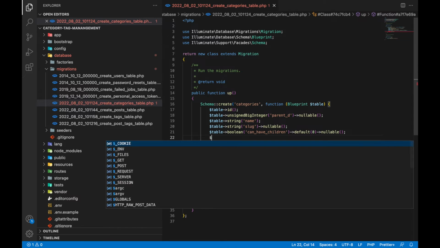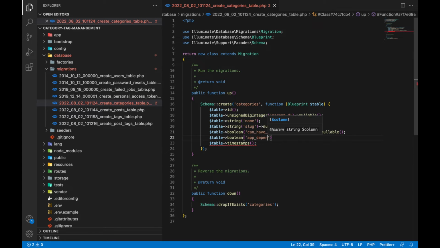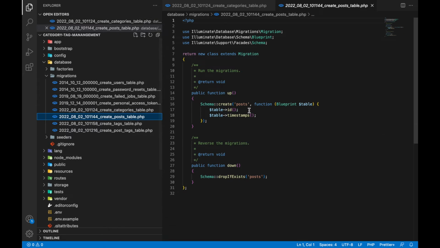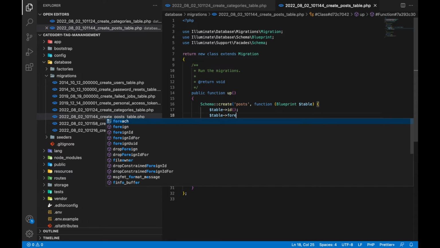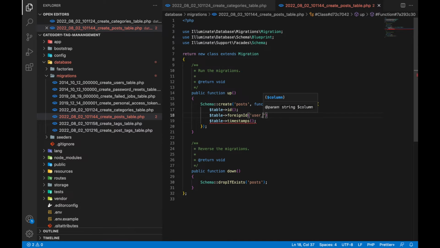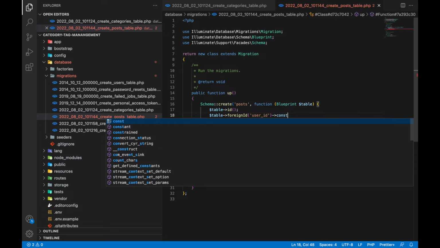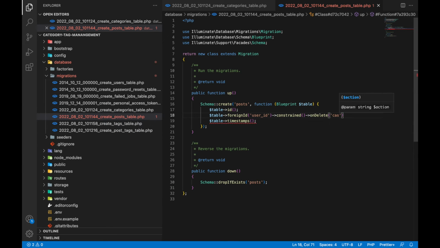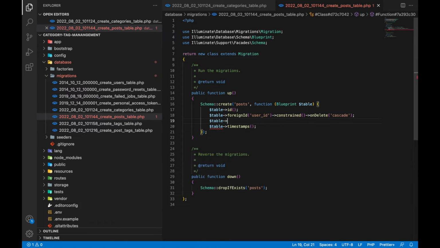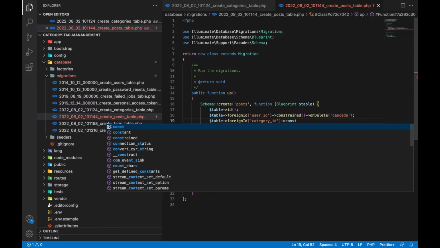Lastly, again, table, another boolean value. Here, app dependency, default is 0, can be nullable, of course. Alright, awesome. Now our category table is done. Next, let's go and fill in our post table. In our post, we're going to have a table foreign ID, user ID, a constraint right here, on delete cascade. This simply means that when you delete our user, we also want to delete this post. Another foreign ID, a category ID. This is going to point to the category table constraint.